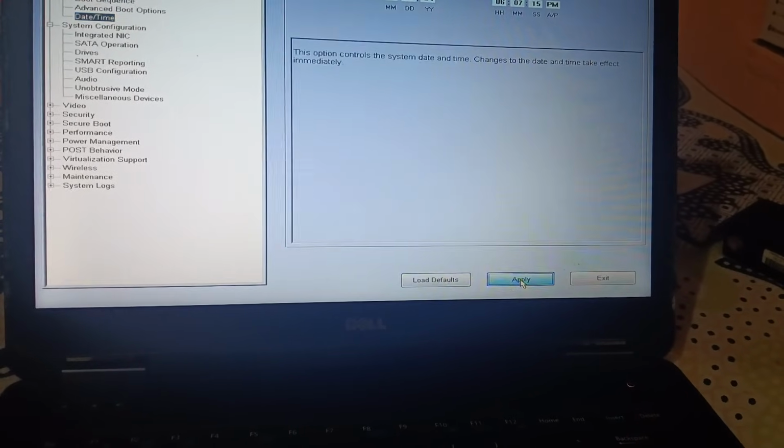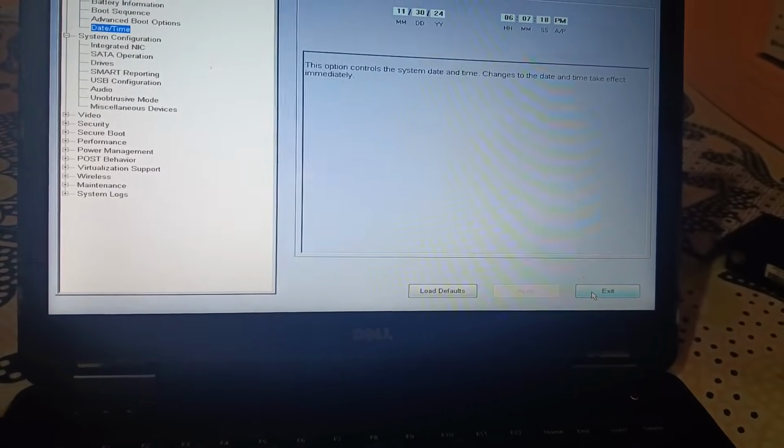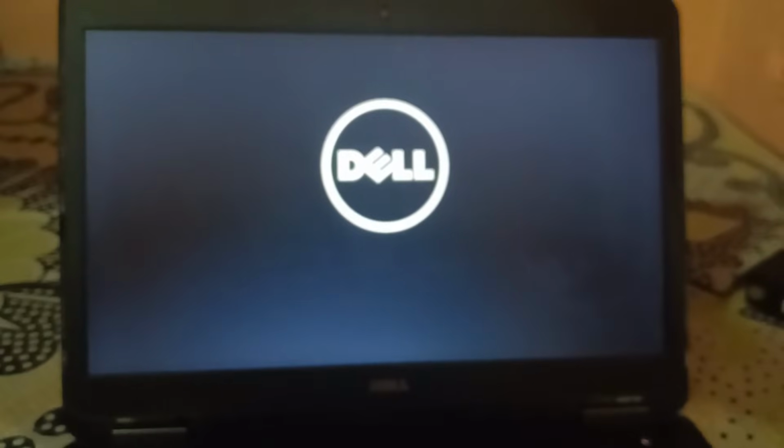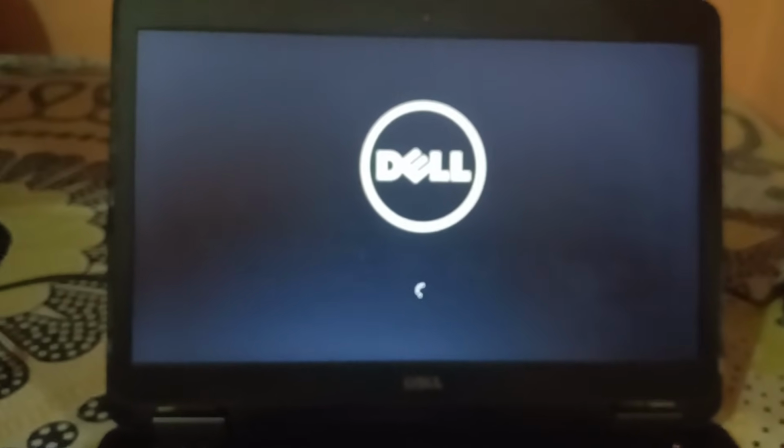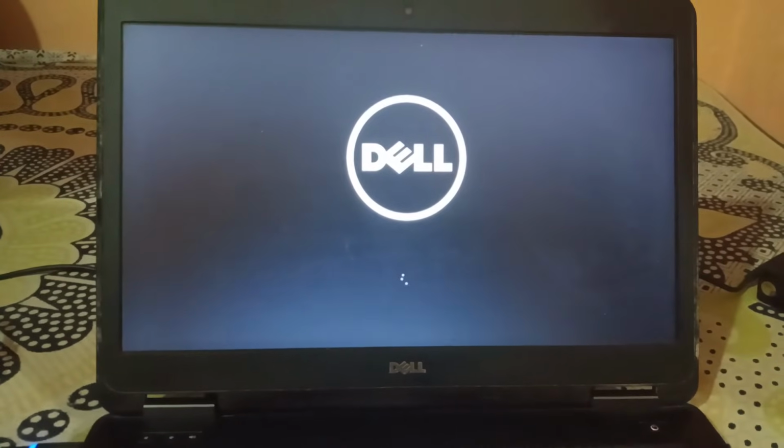As you can see here, apply options is coming up here. Just click on that option and click on exit, and now this should fix the issue. So window is loading now, you can see, and issue is fixed now.